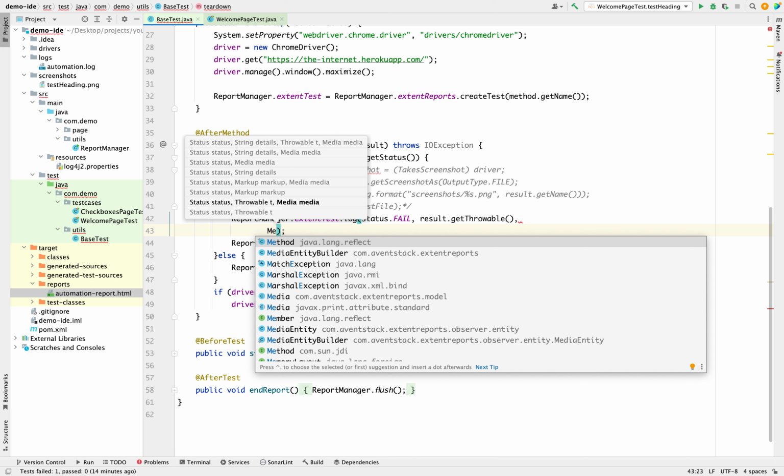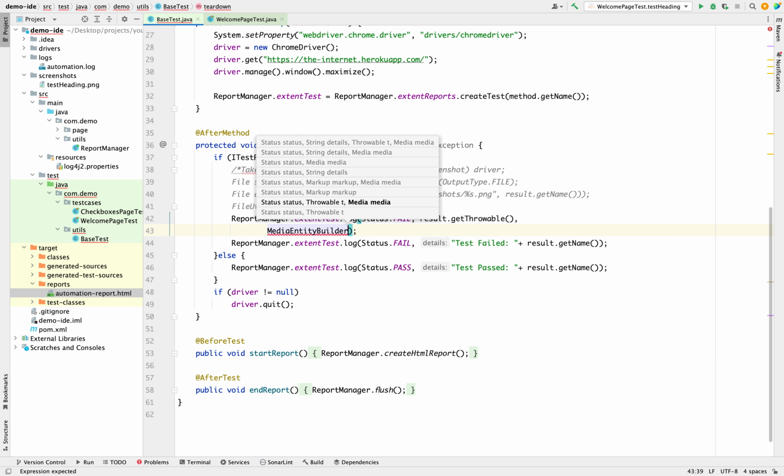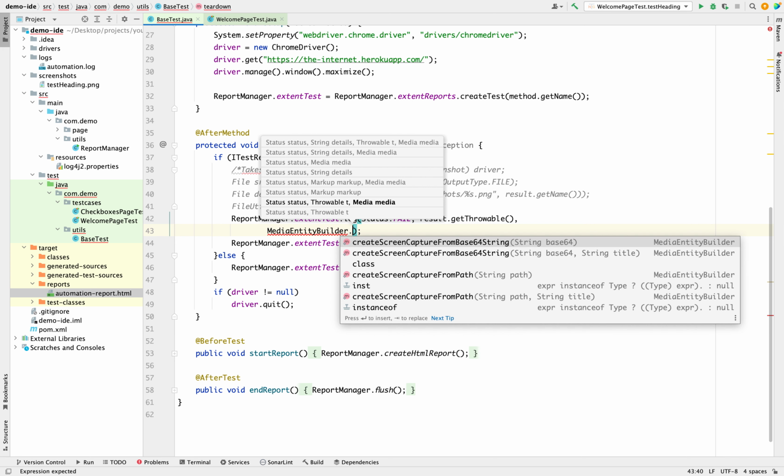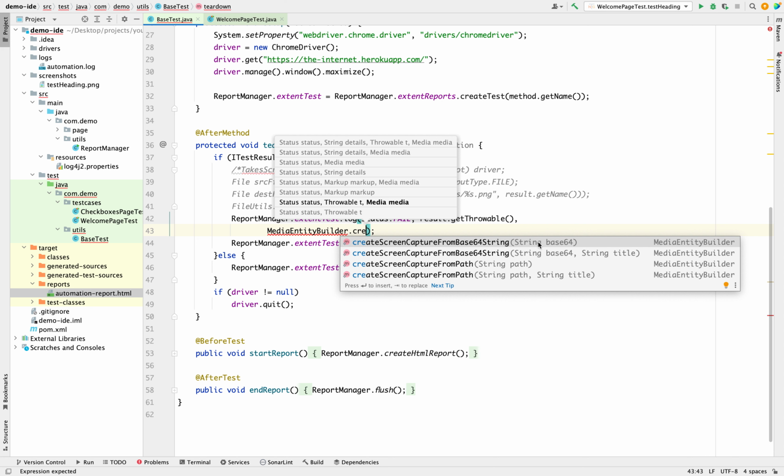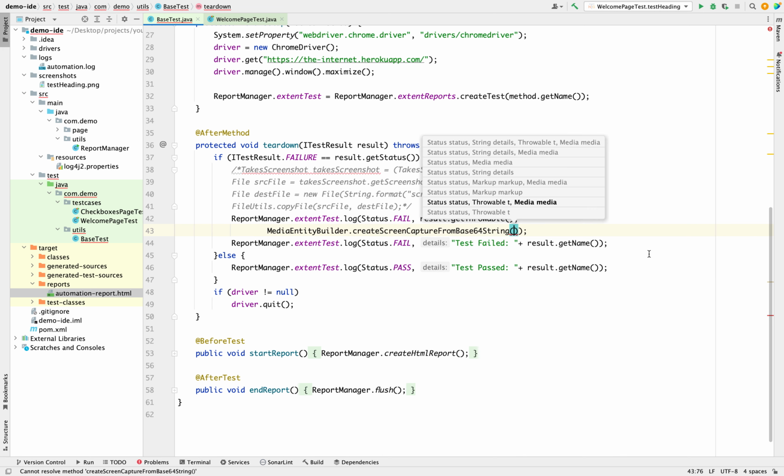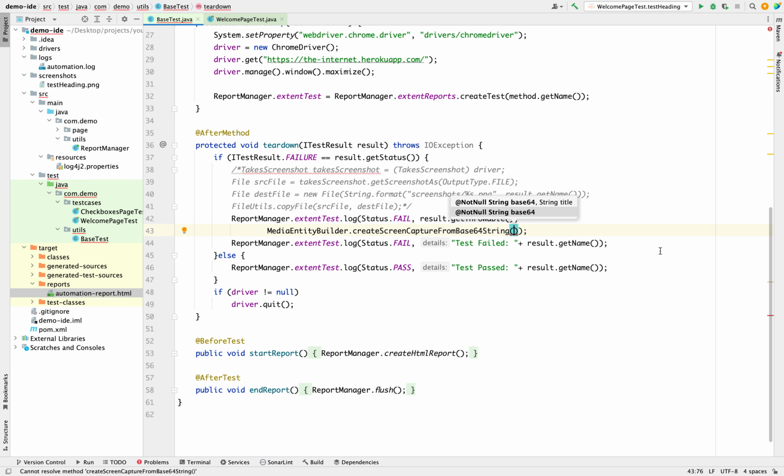There is a class MediaEntityBuilder which is provided by the Extent Report. We can use that, and in this there is a method createScreenCaptureFromBase64String. We are using Base64 because we don't want to save this screenshot to any folder. We just want to directly attach that screenshot to our report. And then we have to use this code to take a screenshot.